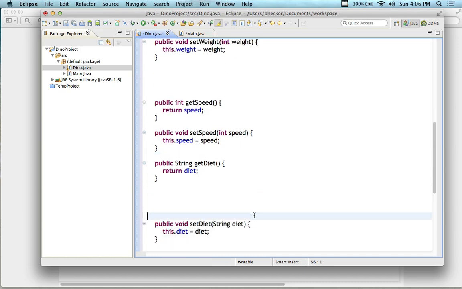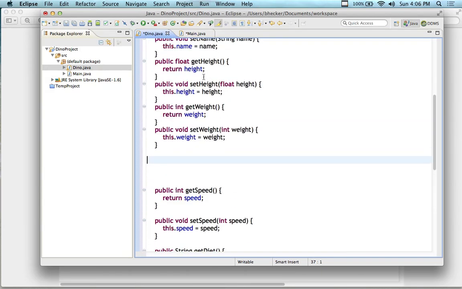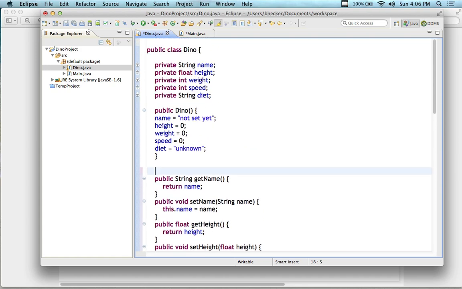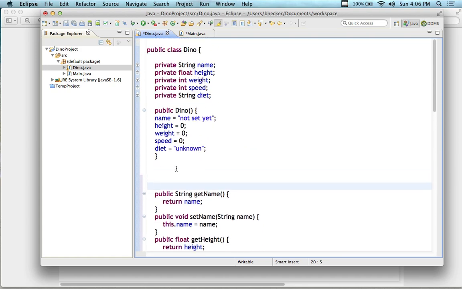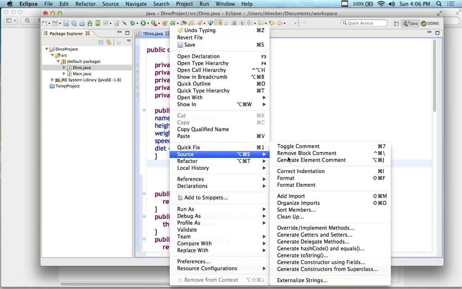This is excellent. It's not going to do these for me because that's not automated. So actually, I like to put my constructors up here. I'm going to put my constructors underneath my default constructor. And so now let me try that out. I'm going to right mouse click and go to source. And this is generate constructors from superclass. Now let's just generate constructors using fields.